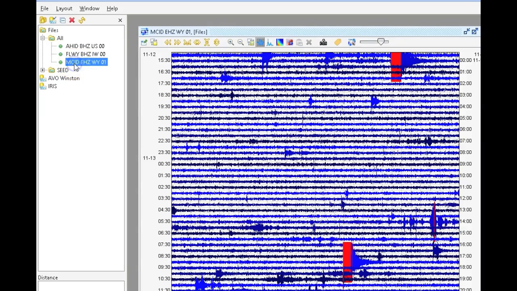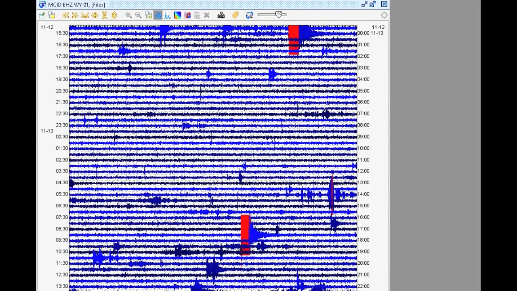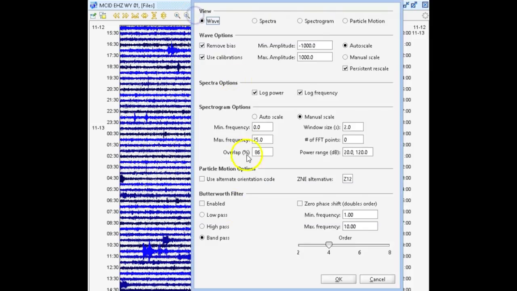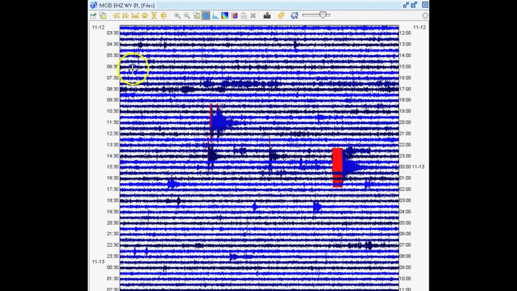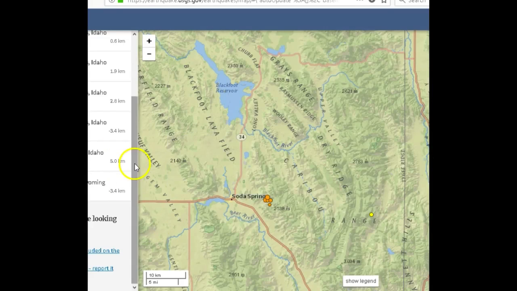And let's go to MCID first. Let's move this up here and try to make this flush with it. That's not working. There we go. All right. So let's do a high pass 0.8 hertz filter. Turn off persistent rescale.